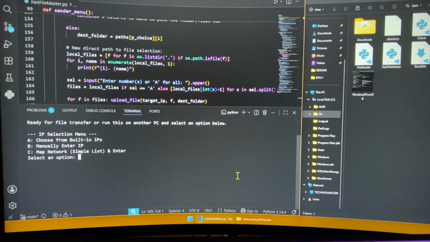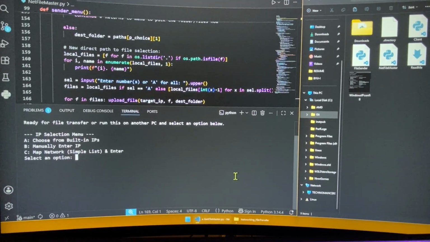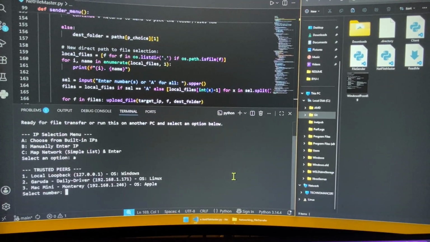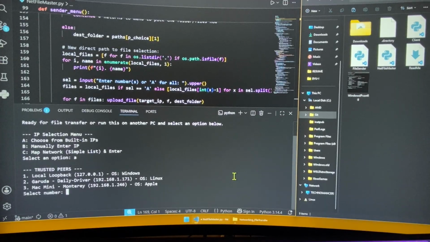Essentially the first thing we're going to do is choose the built-in IPs that I have. It also has a little section in there where it shows the device IP, but it should also be able to look it up. I'm going to fix that pretty quick here. And then we're just going to go and pull up those.